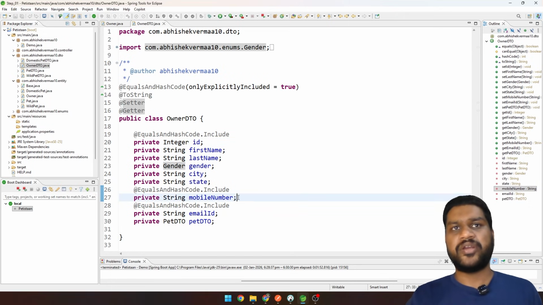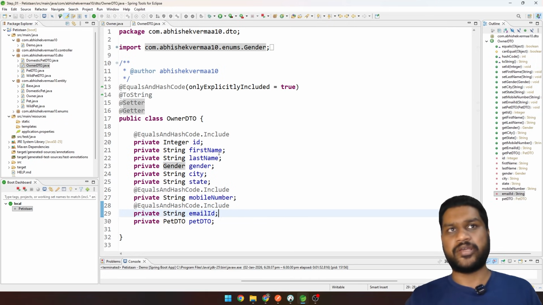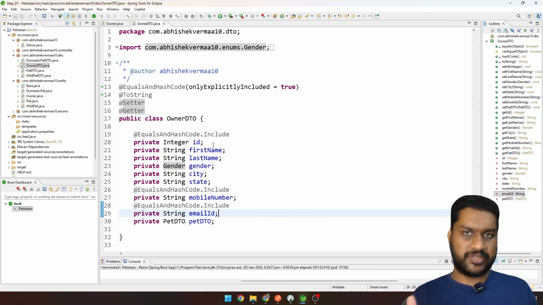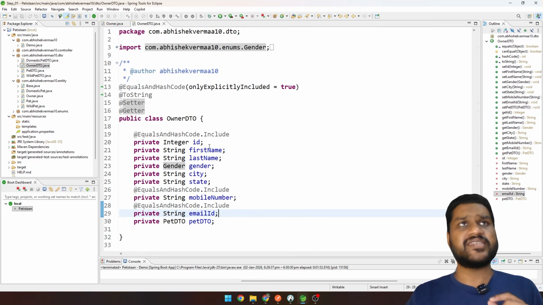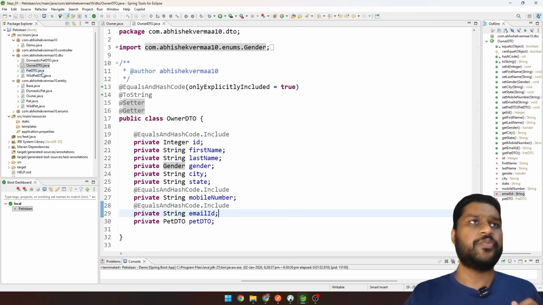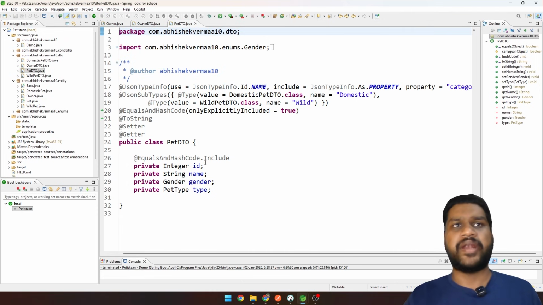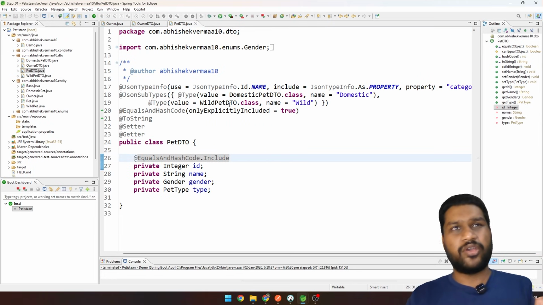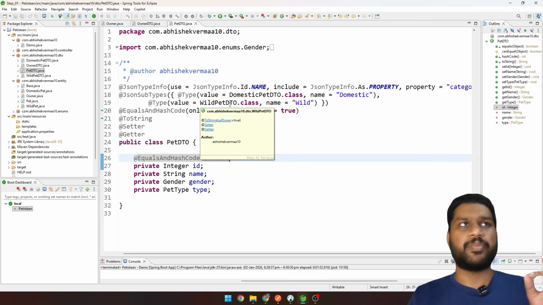Why do we have to compare it on the basis of mobile number and email ID? Because when we are going to accept the OwnerDTO, ID is not going to be there. Hence, we are using mobile number and email ID here. So this is how it is going to look. So this is OwnerDTO and this is going to be my PetDTO. Again, ID, name, then gender, then type, and then all these things. Here we are just putting it on ID. This looks very horrible, but I will explain it bit by bit what it is.